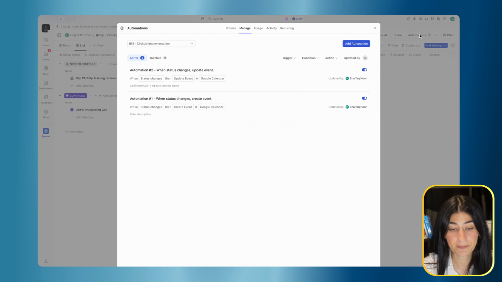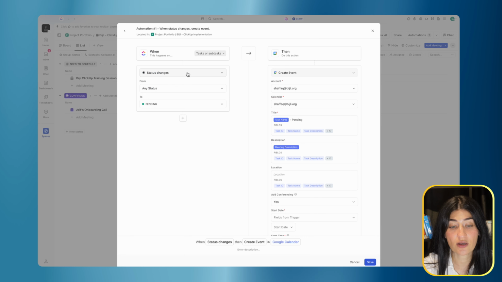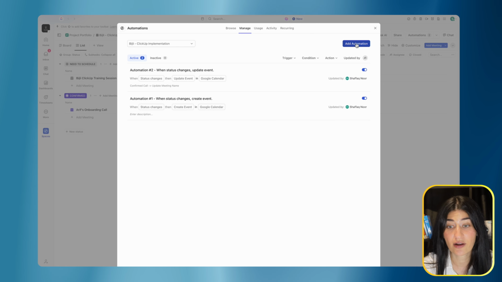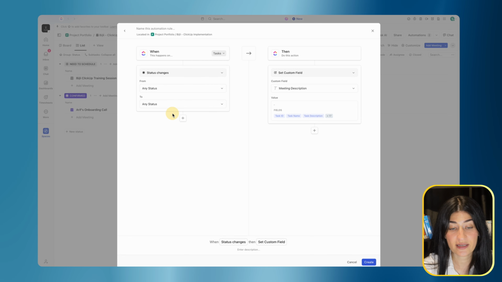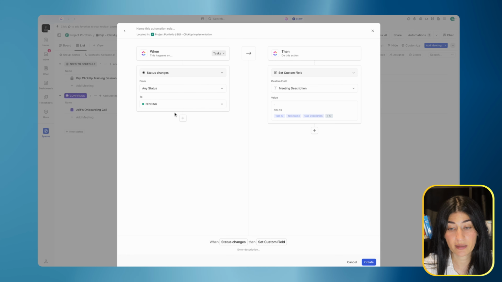So if we come back in, if we go into automation number 1, we can see that the trigger for this automation is when the status changes to pending. That is what's creating the event in our Google Calendar. So let's go ahead and just start this from scratch so you can see how this works. I hit add automation. Up top over here for my trigger, I want this for my tasks. And I want it where the status changes. For when the status changes to pending, that is what's triggering my automation.